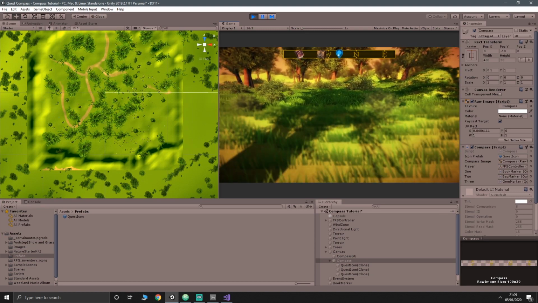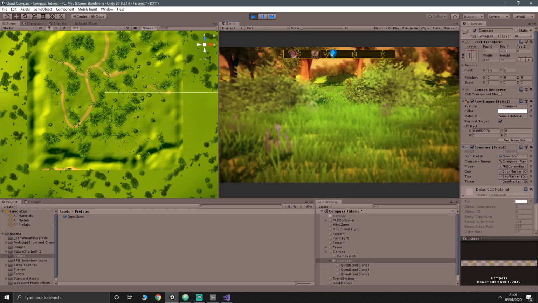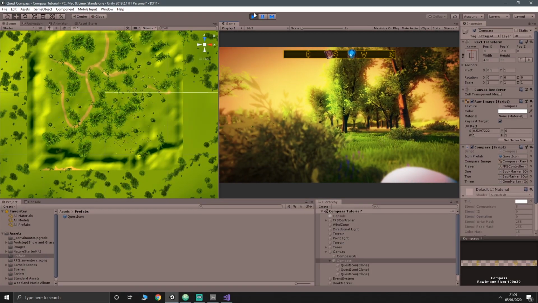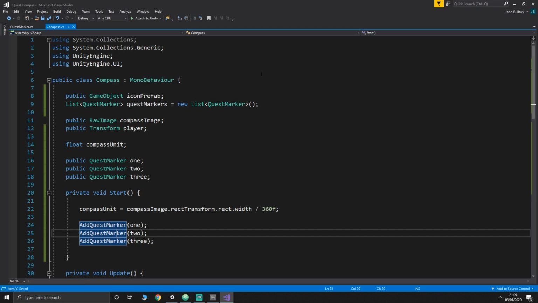Which should be somewhere around here. Oh, there it is, hiding behind a bush. So we're going to make one little adjustment to it just to make it a bit more finished looking, and that is an idea of distance. So it's all well and good having them on the compass, but it would be nicer if you had a vague idea of how far away you were.